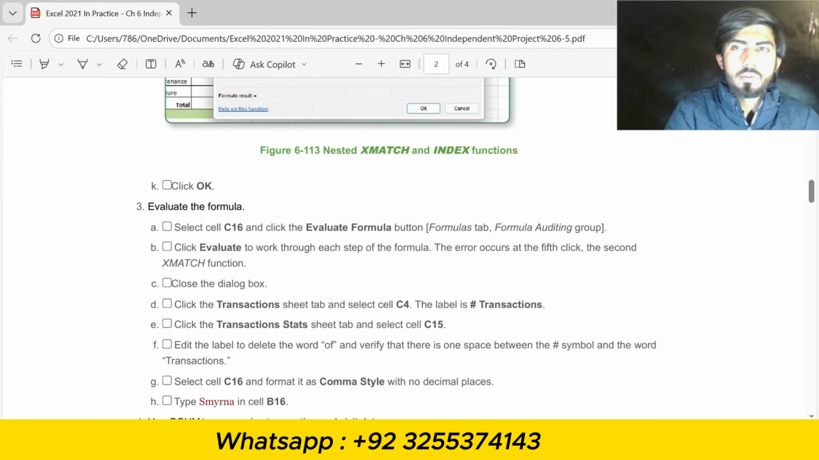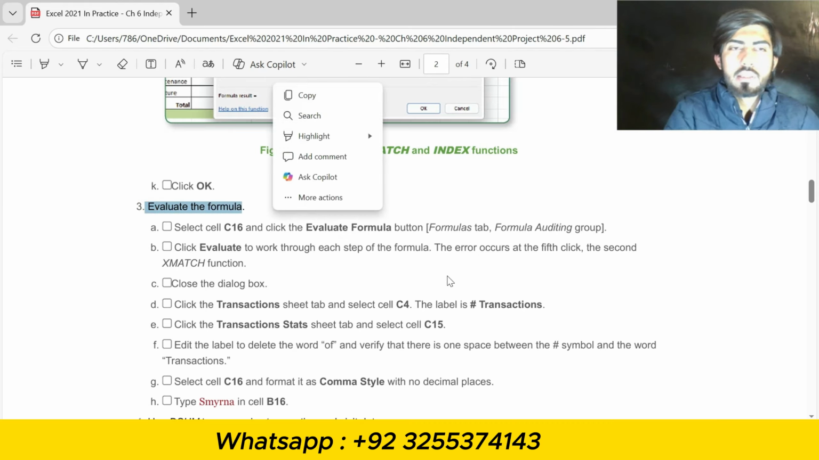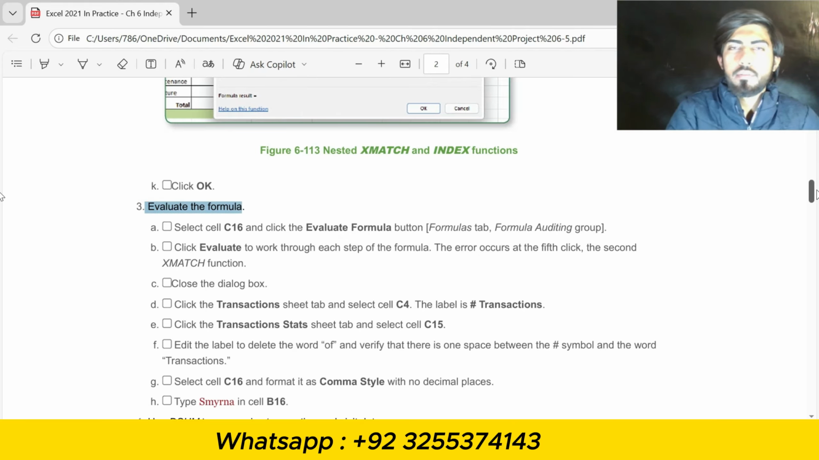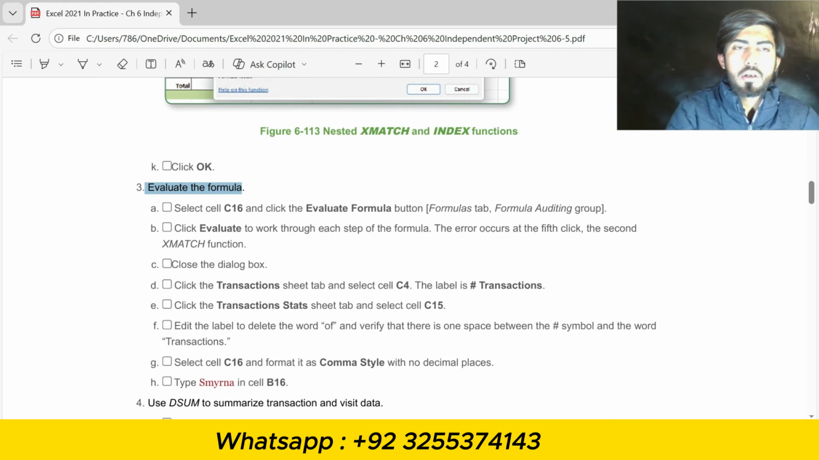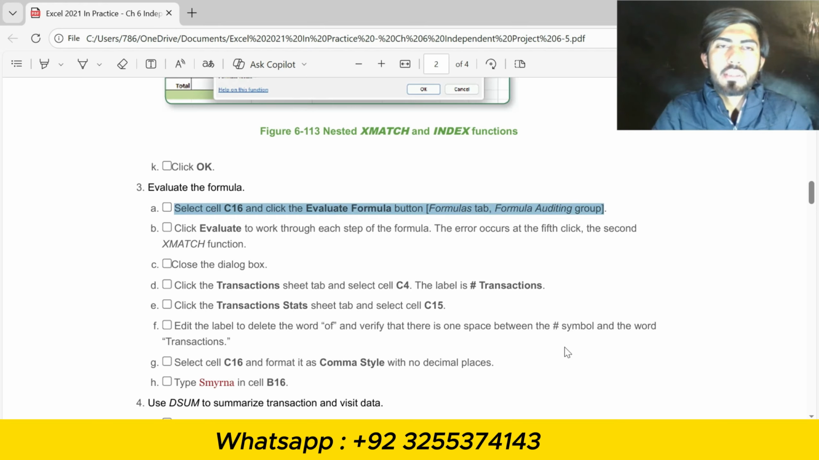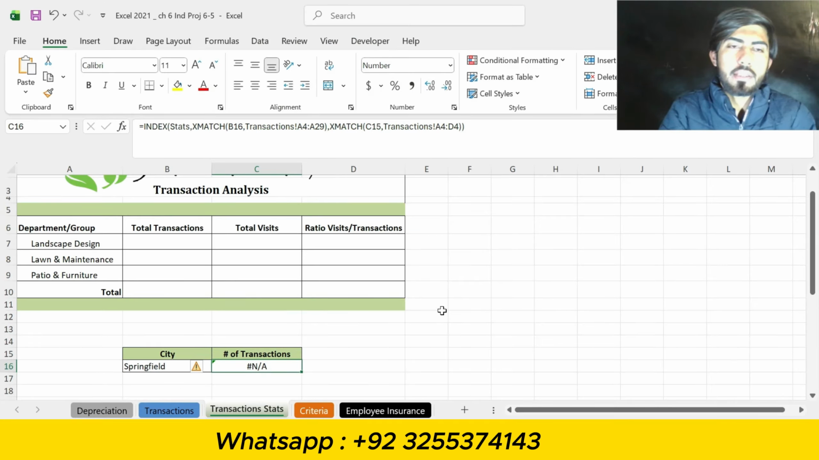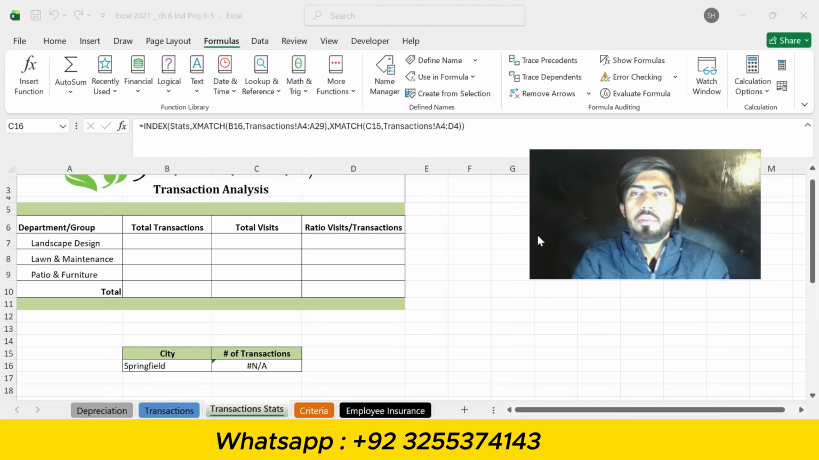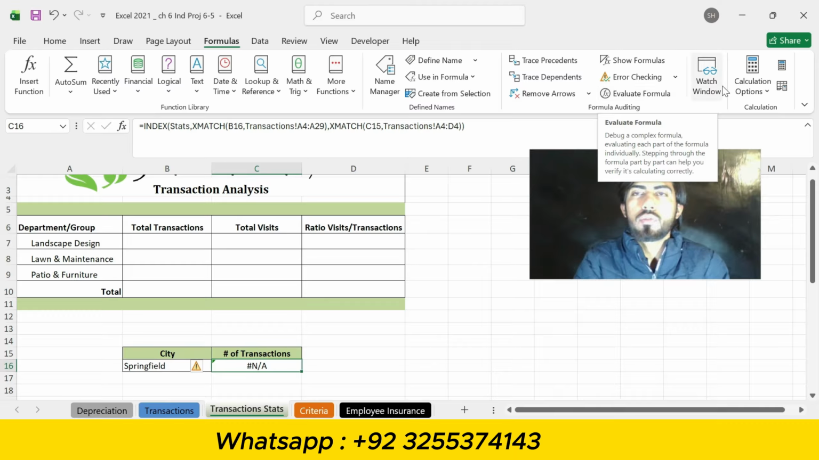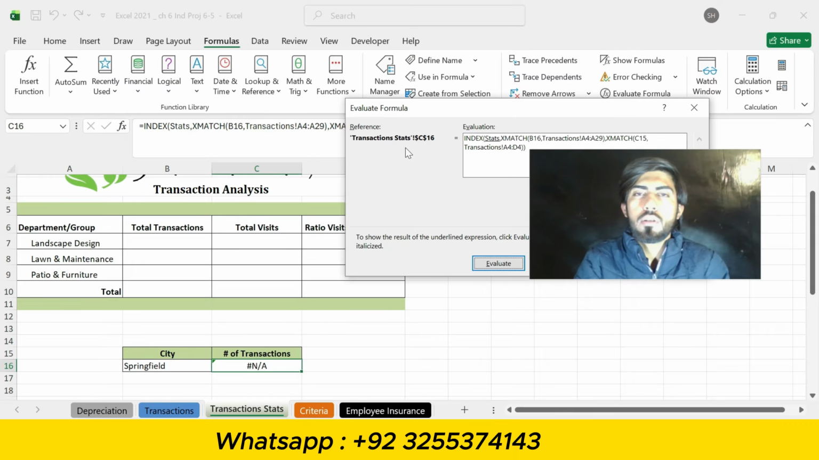Now I'm going to do the next question, that is question number 3. Question number 3 is evaluate the formula. So question number 3 has parts A, B, C, D, E, F, G and H. Our part A is select cell C16 and click the Evaluate Formula button, Formulas tab, Formula Auditing group. Now we need to evaluate the formula in cell C16. So just click on cell C16, that is already selected, and then click on Formulas and then you will see Evaluate Formula in the Formula Auditing group. So just click on Evaluate Formula.